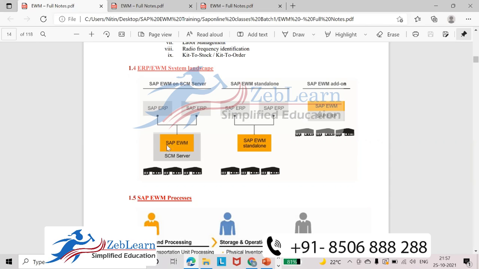Okay, this is nothing but your SCM server. These are the two different systems, the ERP system and the EWM system. But this is the embedded one, S4 HANA, where you will find both in one system. And standalone is where you will find only a single application, that is EWM. You will not find your APO system, you will not find your TM system, or any other system. Only EWM, that is called standalone, meaning a single system.